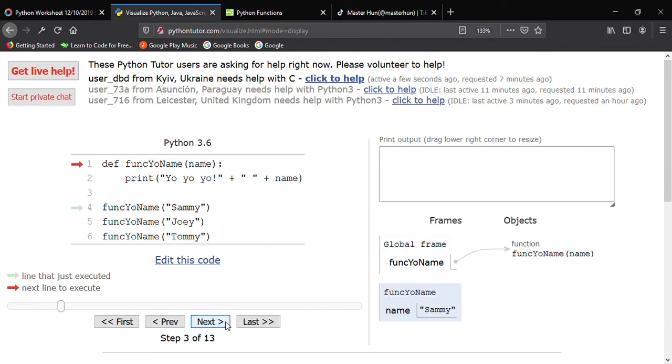Okay, so this is the input. The input name is inside the function func yo name. We've got a name, the parameter name, and this is the argument. Name is the parameter, Sammy is the argument. Sometimes they're used interchangeably, but technically, yes, name is the parameter, Sammy is the argument.